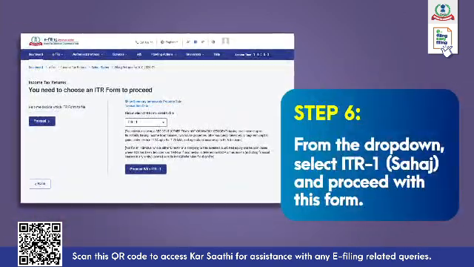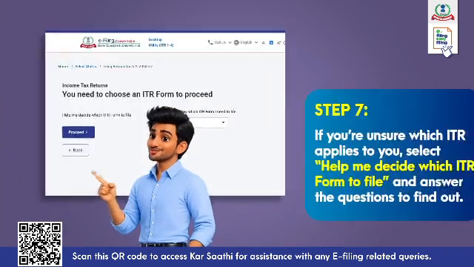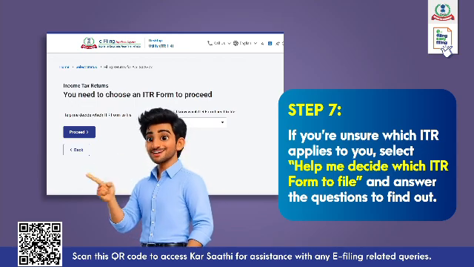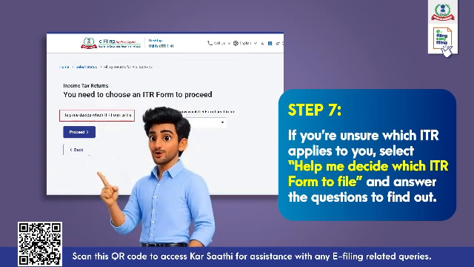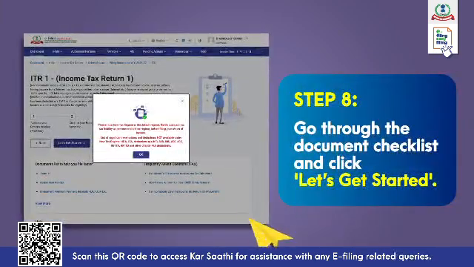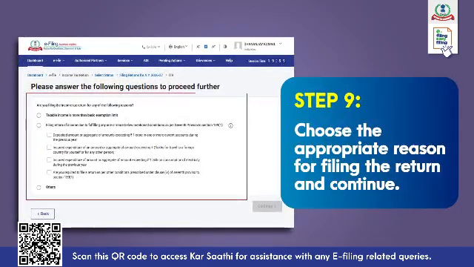From the drop-down menu, select ITR-1, Sahaj, and proceed with this form. If you're unsure which ITR applies to you, select Help me decide which ITR form to file and answer the questions to find out. Go through the document checklist and click Let's get started. Choose the appropriate reason for filing the return and continue.